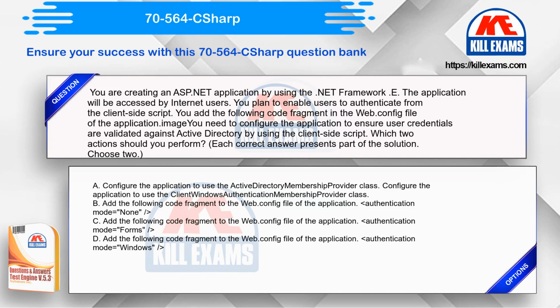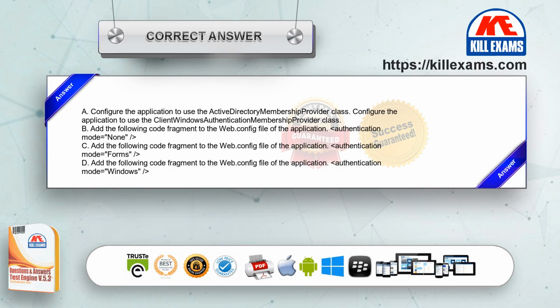Option B. Add the following code fragment to the web.config file of the application: authentication mode equals none. Option C. Add the following code fragment to the web.config file of the application: authentication mode equals forms. Option D. Add the following code fragment to the web.config file of the application: authentication mode equals Windows. The correct answer is options A, D.